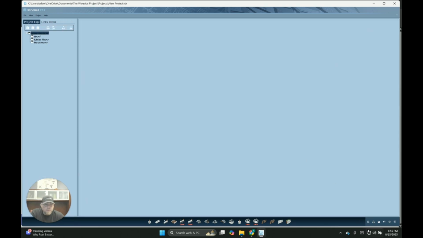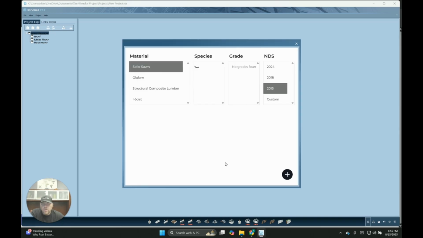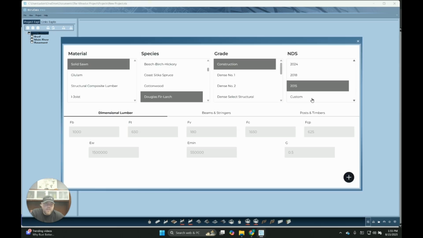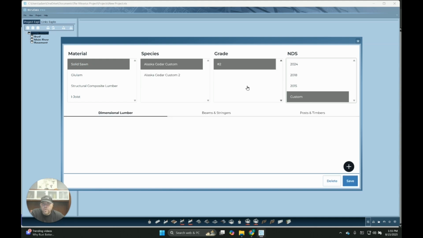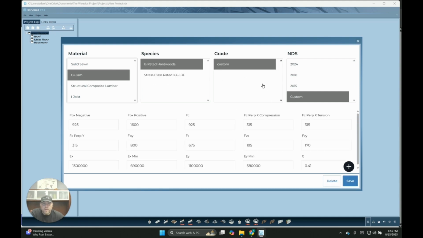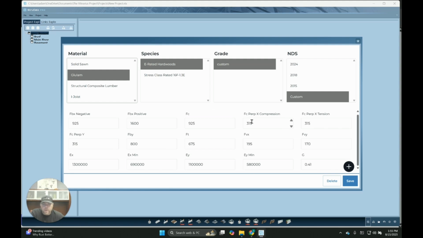I'll give you a little bit of a preview into the other materials. There are some slight differences. I'm going to show you some other materials because there are slight differences than solid sawn, not much, but a little. So we'll switch over to glulam. Only real difference here is you don't have dimensional number or the different size classifications. Other than that, different properties, pretty much the same interface.